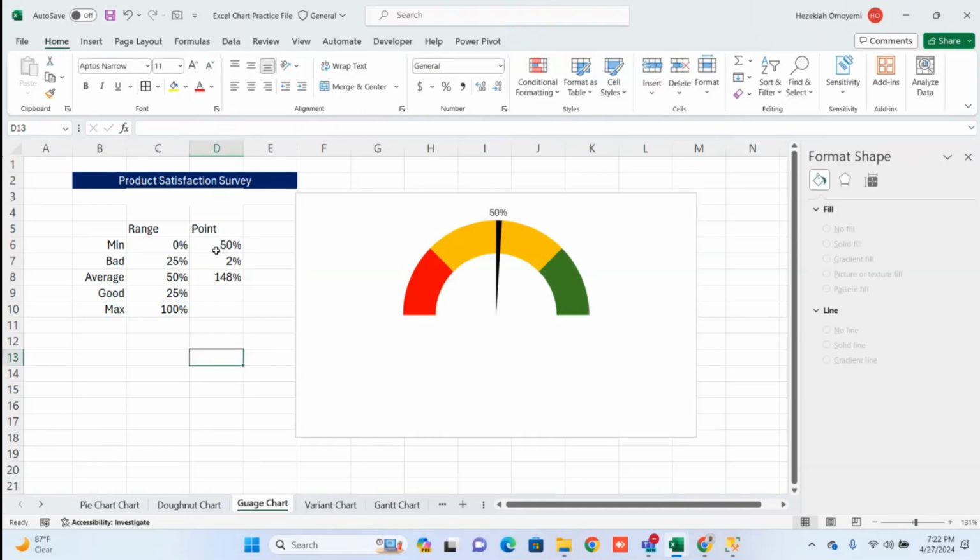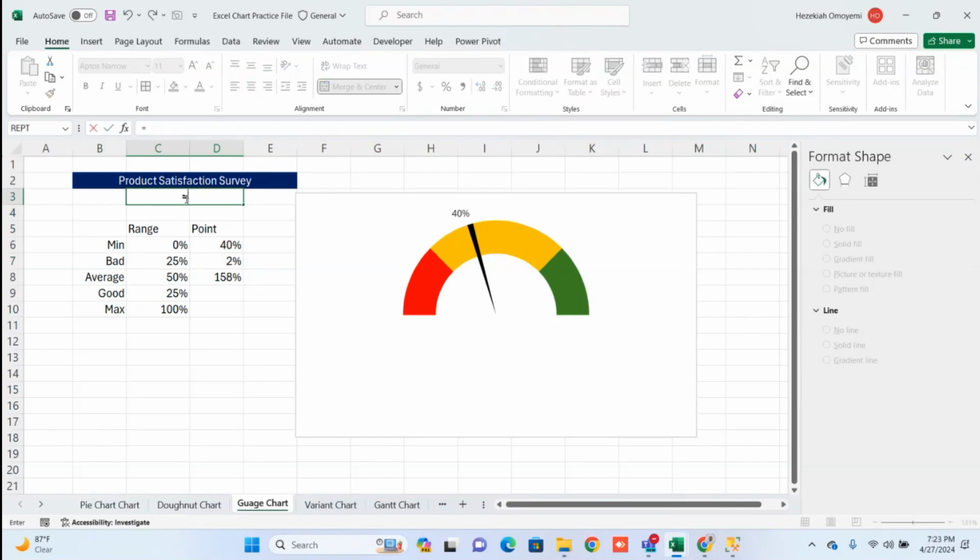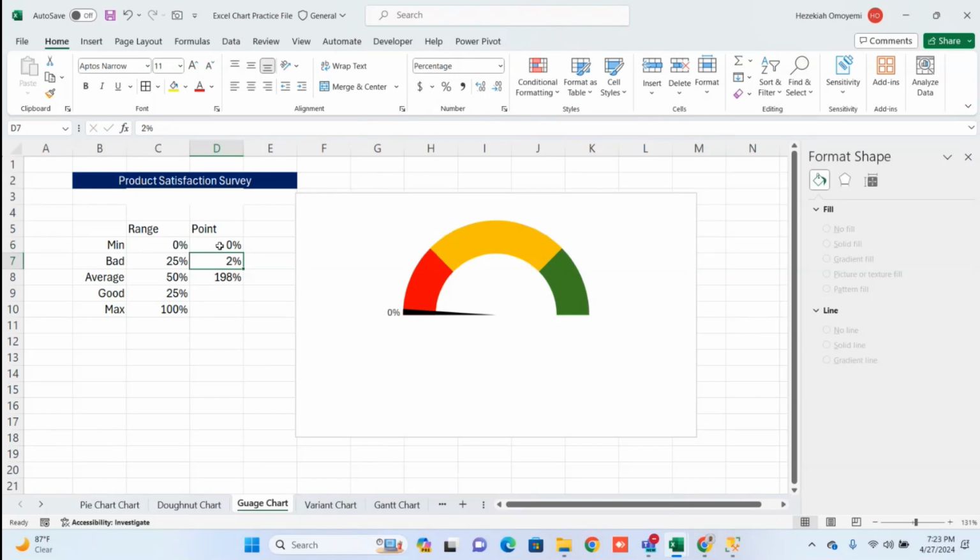It's on 50. So if we change this one to, say, 20, for instance, as you can see, it is moving. We can say 40, right? We can even make it more dynamic. Let's put a value here. Let's bring this one back to 0, right? So we delete this one, we say equals to any value that we put here.